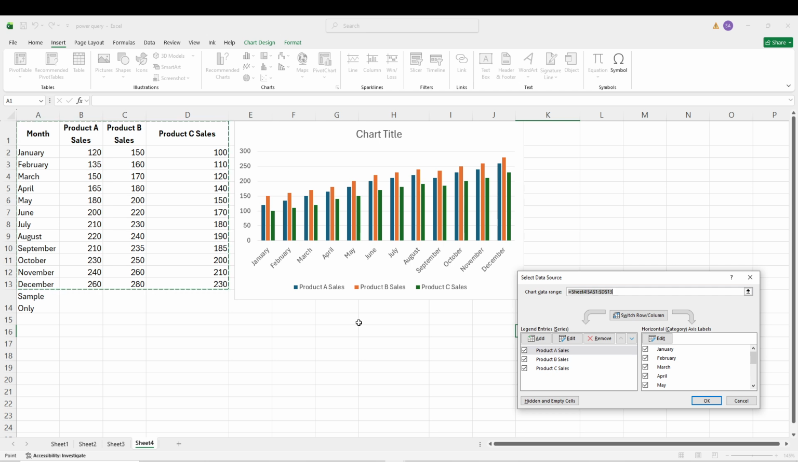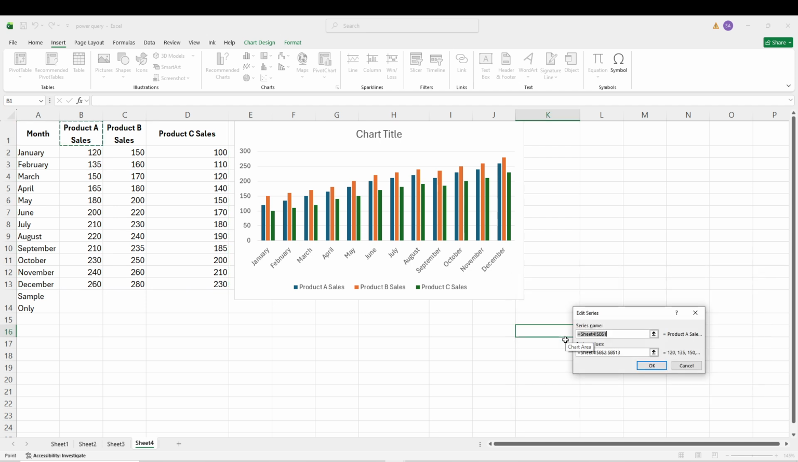Inside this window, look for the section labeled Legend Entries, also known as Series. Select the series name that corresponds to the legend entry you want to edit, and then click Edit. A new dialog box will appear where you can modify the series name.